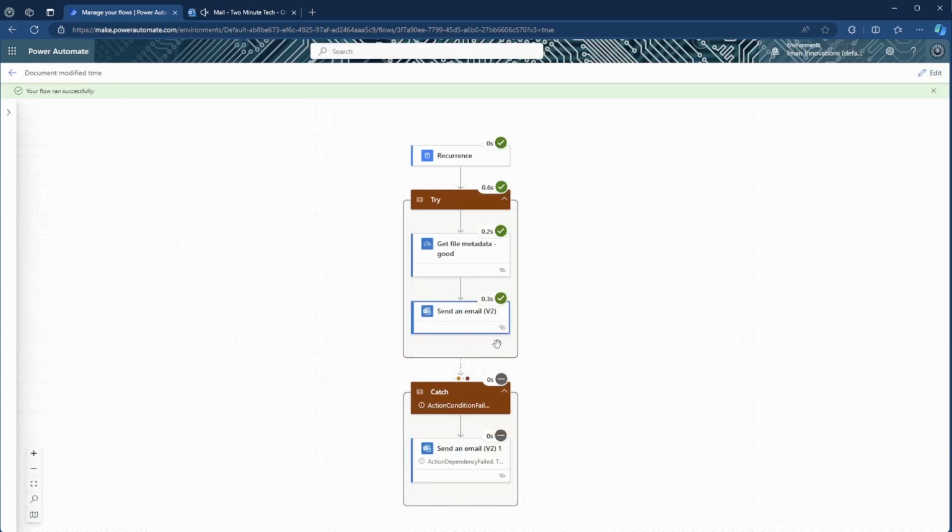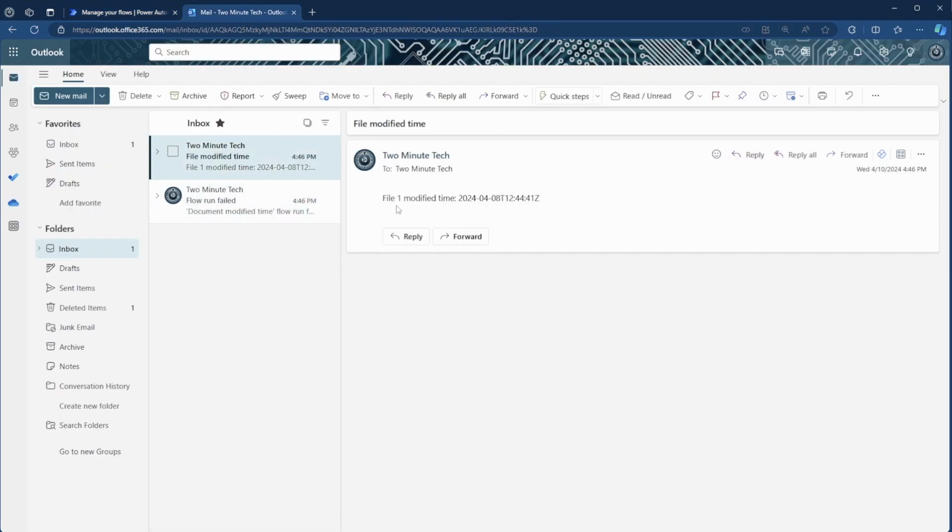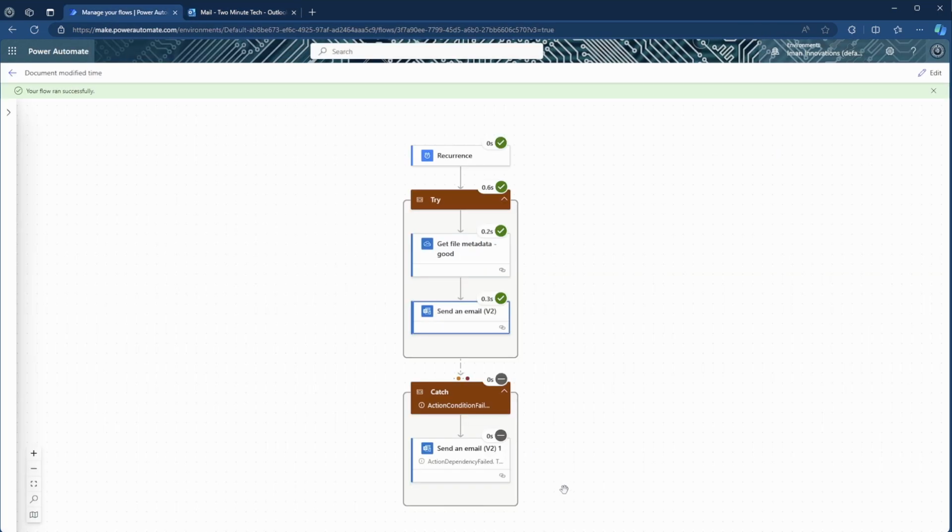All right, this time you can see everything in the try block worked successfully, which means our catch block never ran. And if we go to our email, sure enough, we have our file modified time email and no more flow run failed email. What are some ways that you've used try-catch blocks in flows or used scopes in flows?